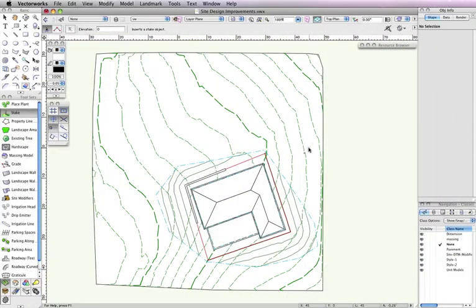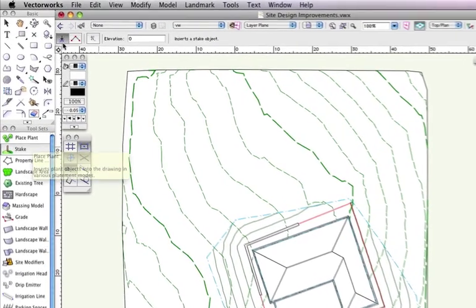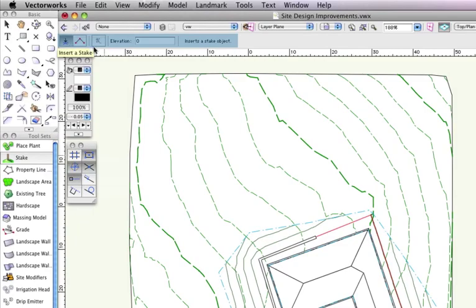Last, we've vastly improved the stake tool and stake object. Let's go through these improvements quickly here. First, when activating the stake tool, notice the toolbar has been changed to display stake object specific settings.